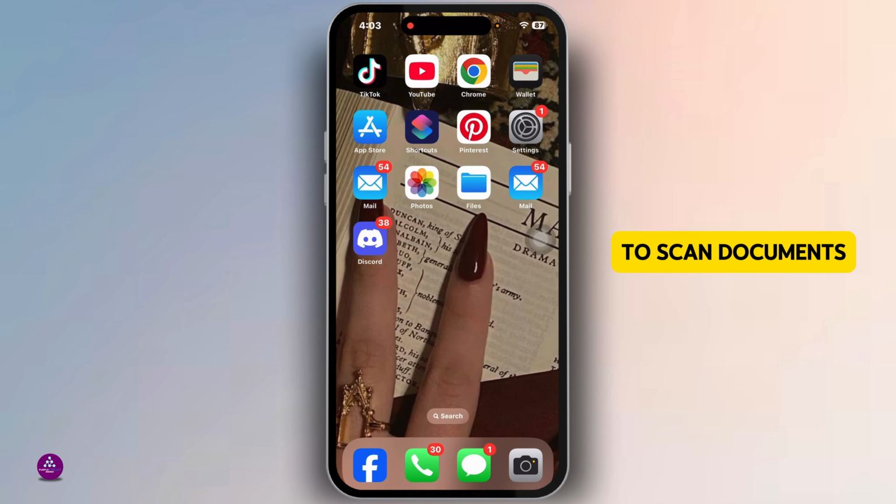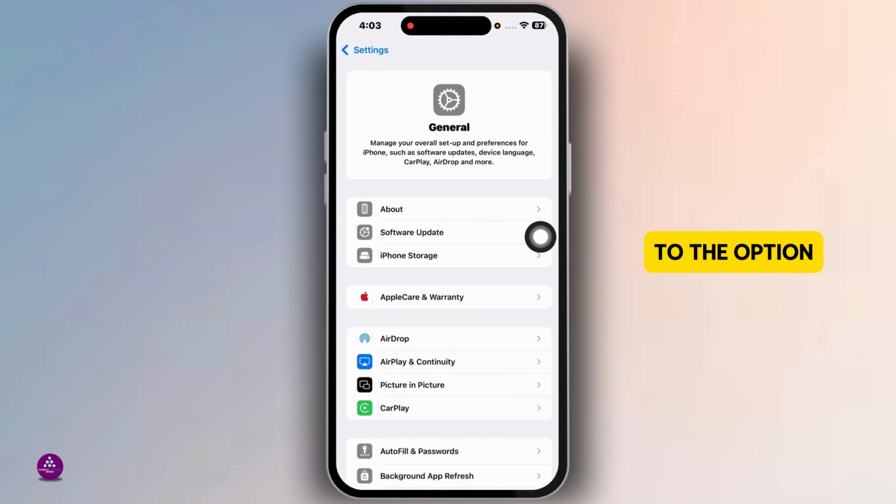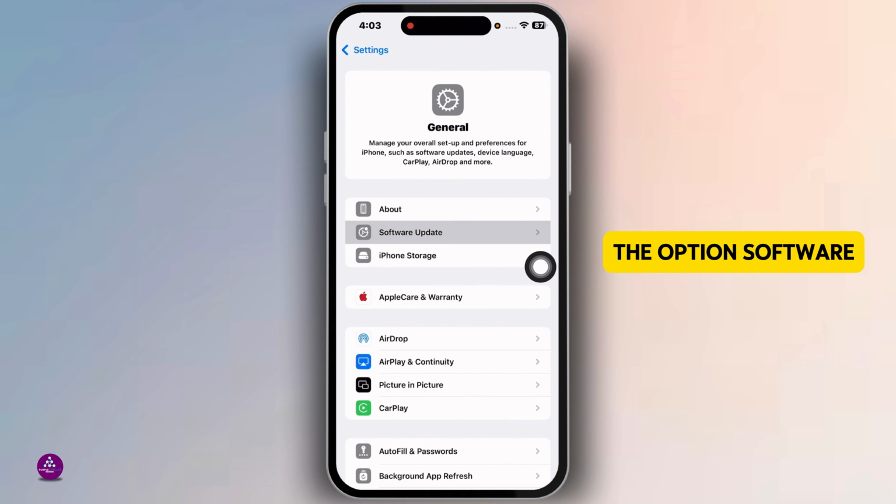Follow these steps to scan documents on iPhone. Let's get started. First, check for the iOS update. For that, launch your Settings app, scroll down, navigate to the option General, head over to the option Software Update.